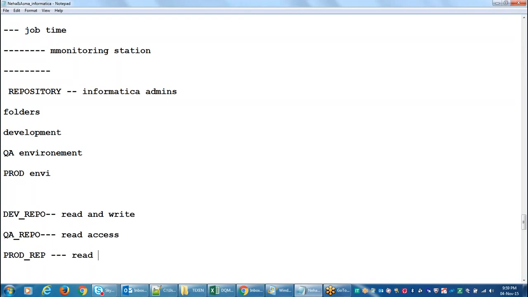Why will they not give write access to the QA repository? So you are asking why developers are not getting access to the QA repository, right? Yes.